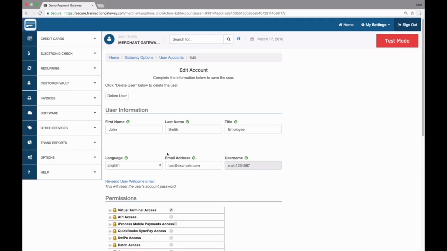From here, I can see the information for the user and edit any of these fields besides the username. I can resend the user welcome email, so if this user forgets their password and needs to get back into their account, you will be able to click this, and that'll resend an email to their email address on file with a link that they can click to reset their password.